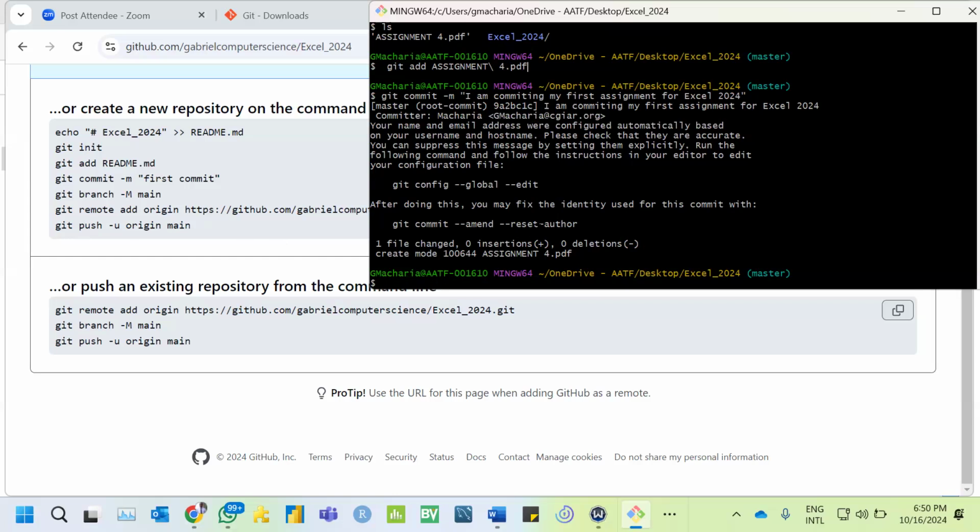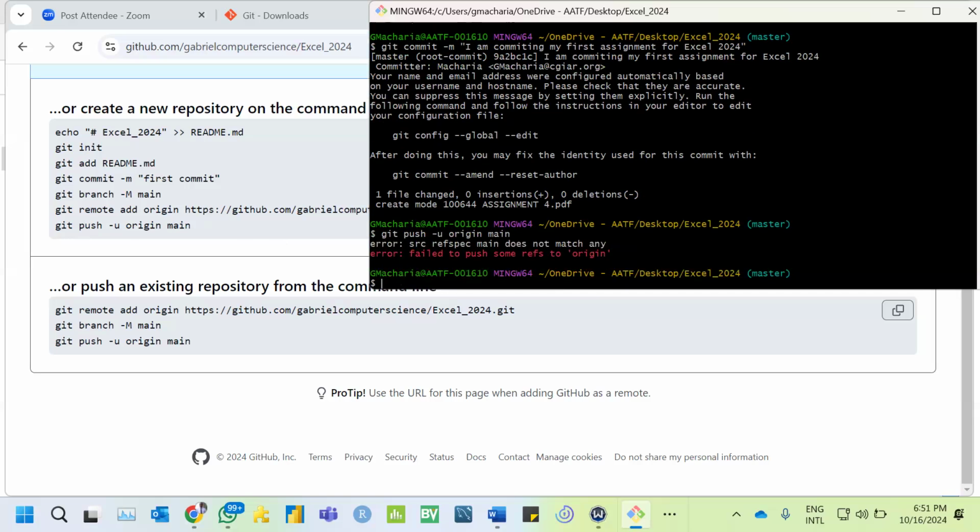The next thing is to push. So we are going to push now our file to the Git repository. So you say git push -u origin, and then in this case you're pushing either to main or to master and all that. So let me see. Git push -u origin.